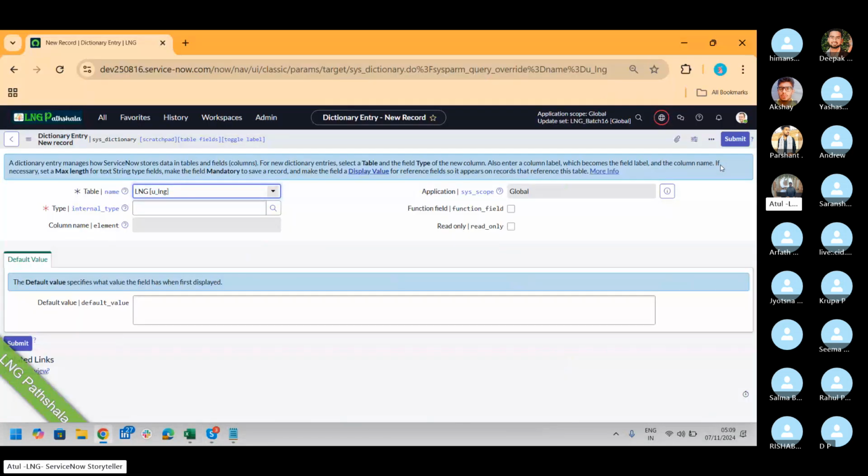Now, what are we going to do? We are going to create a few variables. Sorry, I'm saying variables. We are going to create a few fields. There's a difference between fields and variables. We will discuss variables when we go to request management. Variables are ones which are not part of the table, but fields are ones which are part of a table. Technically both are different.